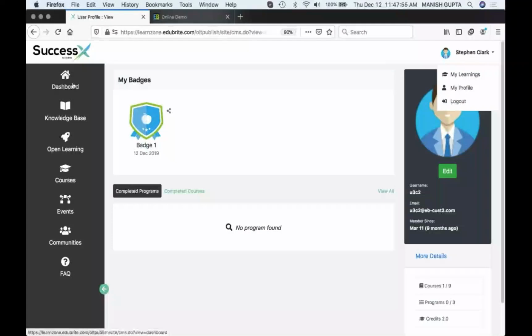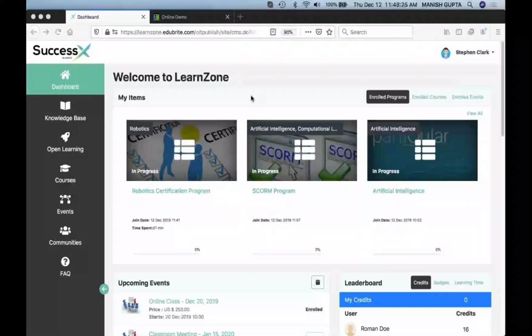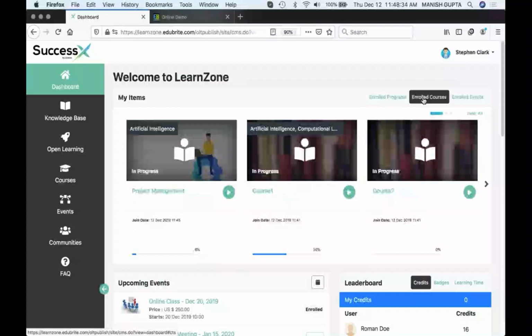Let me go here on my learning and just quickly show you, go to the dashboard first, and then I'll just go here. So here I'm on the dashboard of this particular user who is enrolled into certain items. So you can see this user is enrolled into certain programs, courses.